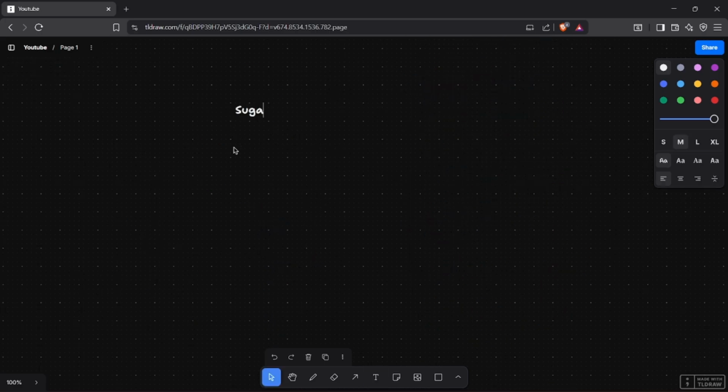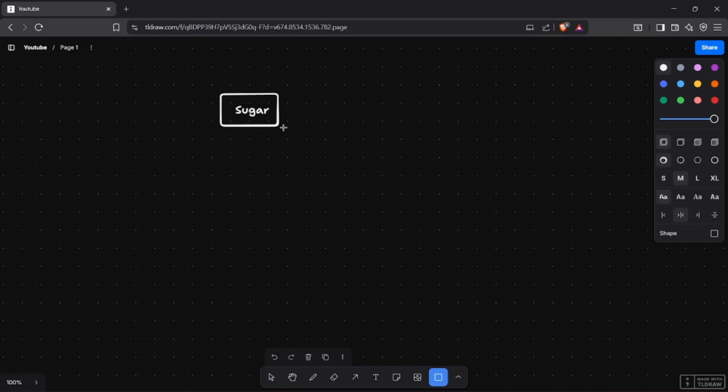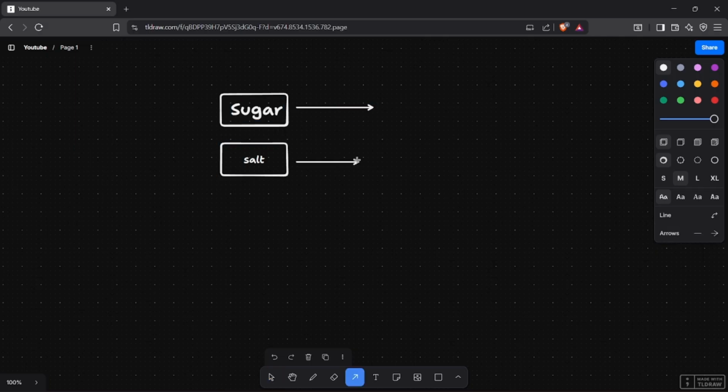You have to store sugar. If you have to store sugar, you are going to store this sugar in some particular container. But sugar and salt are both of the same type. How can I distinguish that this container is sugar and this container is salt?